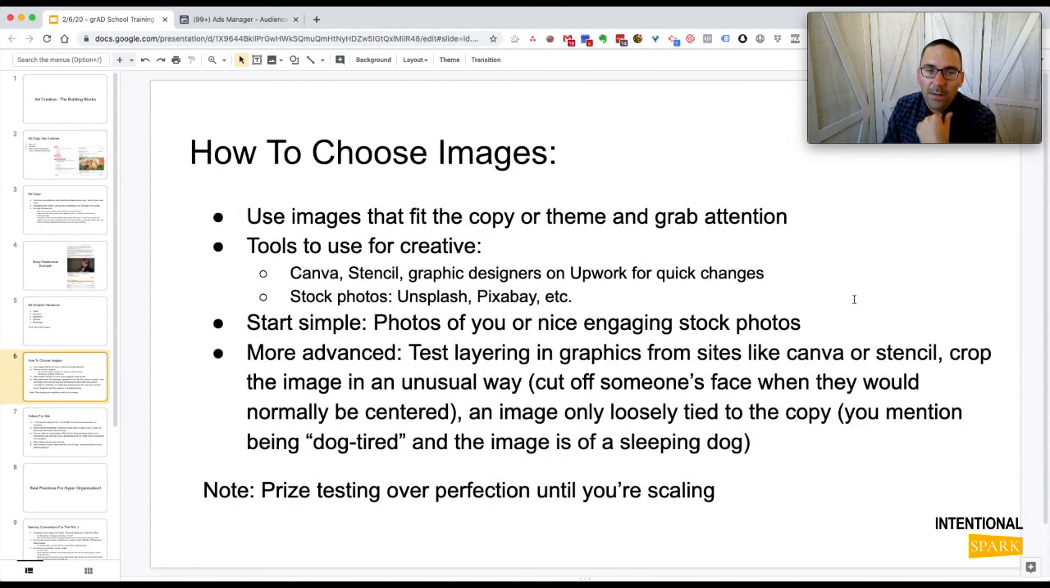So images, you want images that fit the copy or theme and grab attention. You don't want to go crazy and pick an image that's like a puppy if you're not selling something or offering something related to puppies, even though everyone loves puppies and clicks on puppy images. You'll end up getting people that are not very high quality. So make sure the image, if it's not of you, does fit the theme and grab someone's attention.